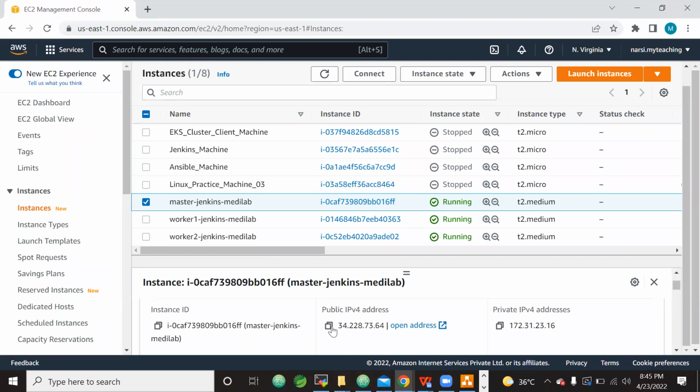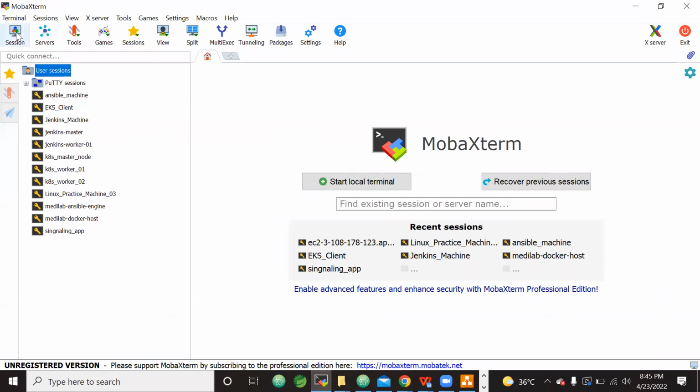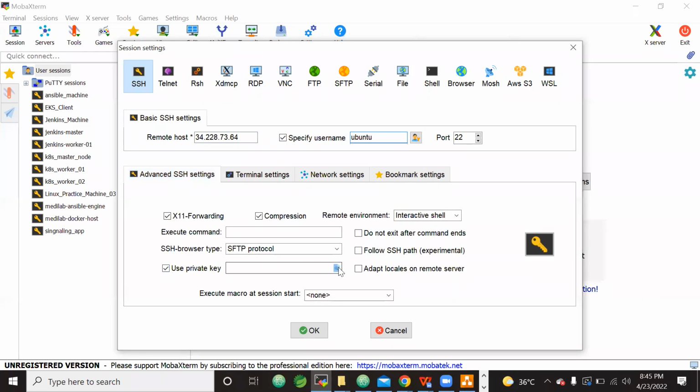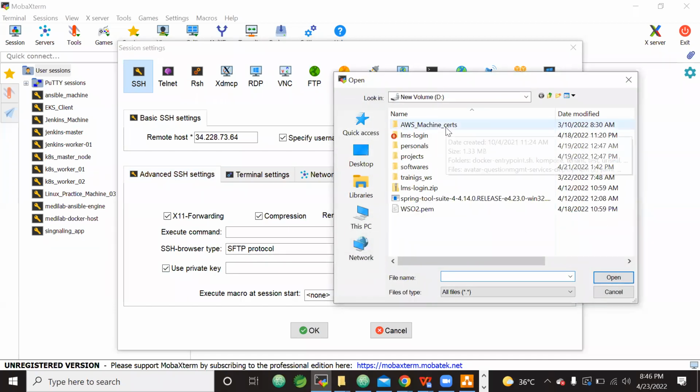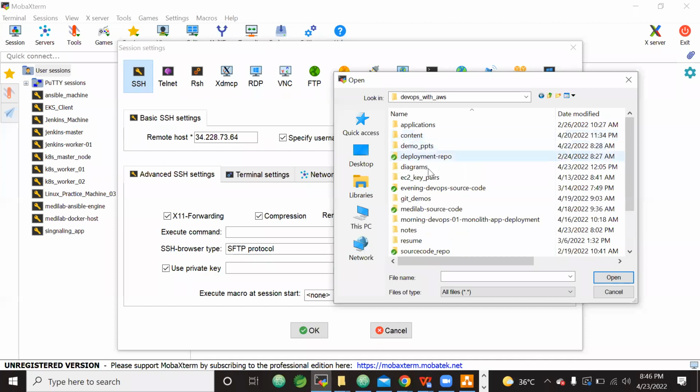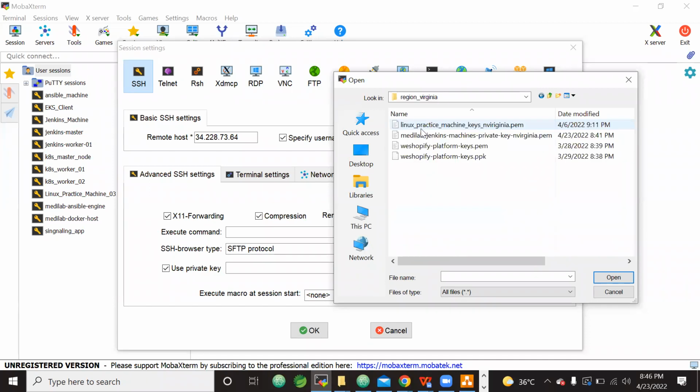Correct, right? Yeah. Right. So let me copy the public IP address. Now I'm going to connect to the master Jenkins machine. Go there and then open a new SSH session. Now give our public IP address. Specify the username. Username is Ubuntu because we are using Ubuntu machines. And load the certificate. Our certificate we created now is in trainings, personals, trainings, and DevOps with AWS, EC2 key pairs, region Virginia. This is what we have created, isn't it?